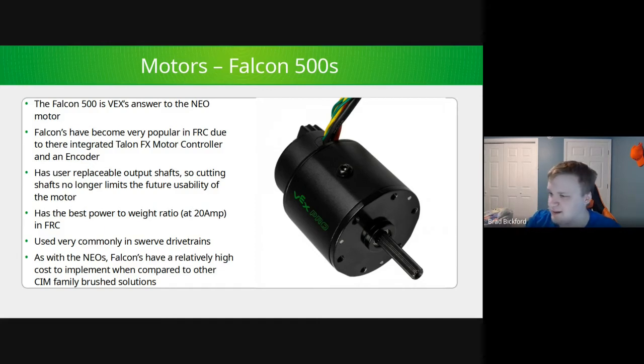But of course, again, the Neos and the Falcons both have a relatively high cost to implement when compared to sim family brushed solutions. The only other thing about the Falcons is that if by some chance you burn up the motor controller or the motor, you're out both. You can't replace the motor controller and you can't replace the motor separately like you would with any other solution.